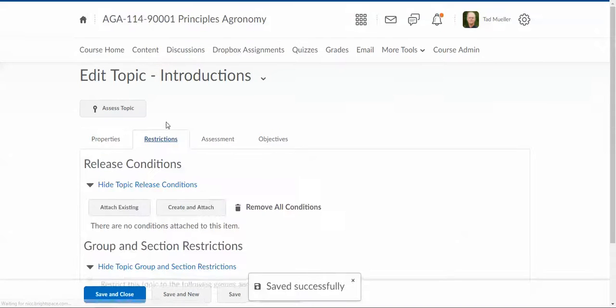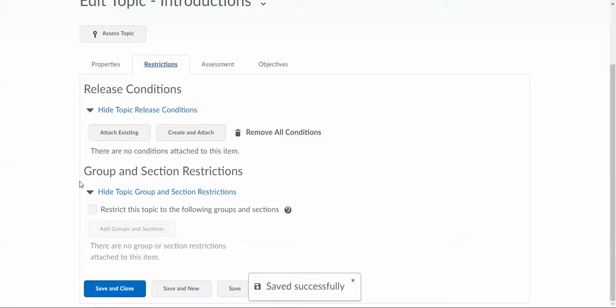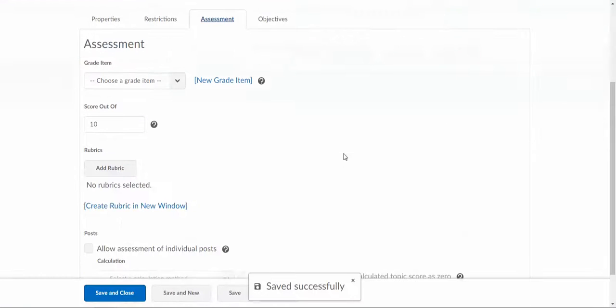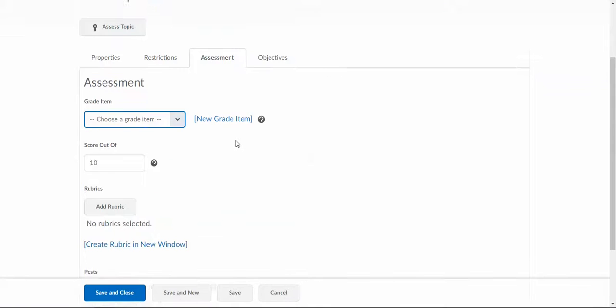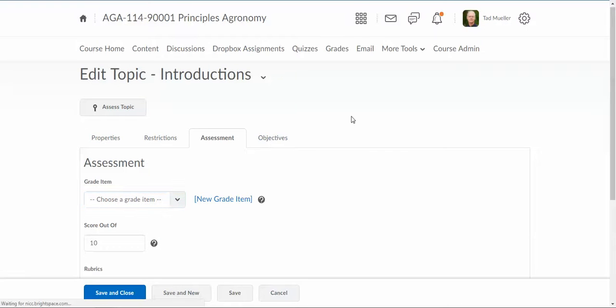The restrictions here are that you can attach certain restrictions if you want. In other words, you can say they have to take the quiz before they can post. You could set that up in here. I'm not going to spend much time on that. Assessment is here, and it's graded out of 10 points. Right now, there is no grade item on this one. There should have been, but oh yeah, it's just choose a grade item, so it's not attached to a grade item here. And then objectives as we look at it.